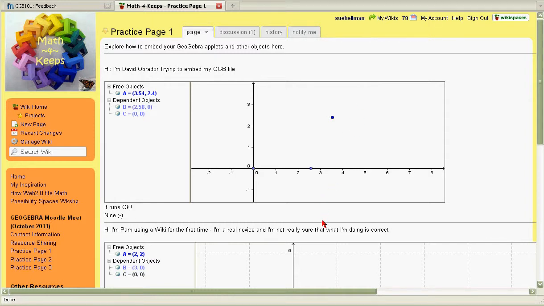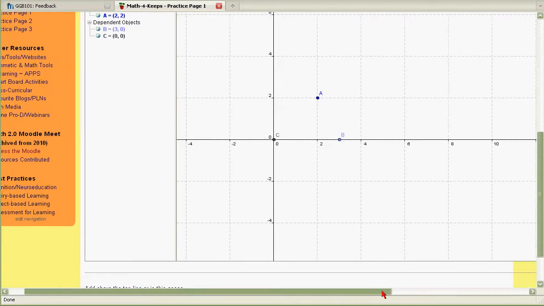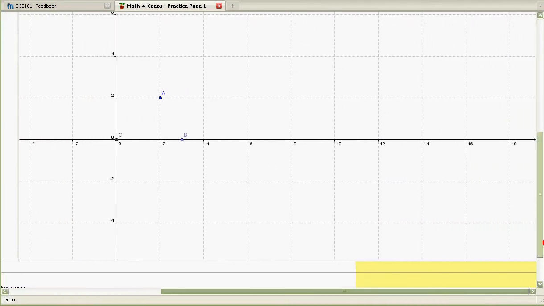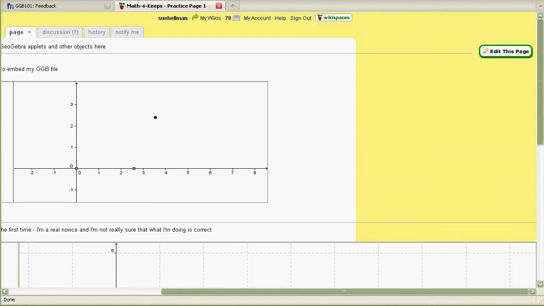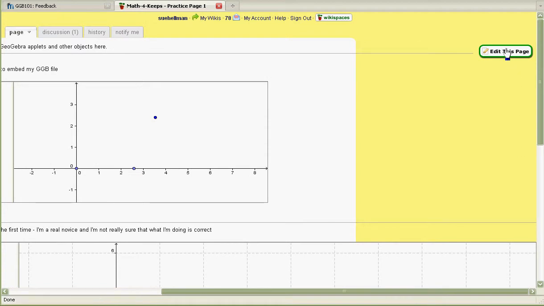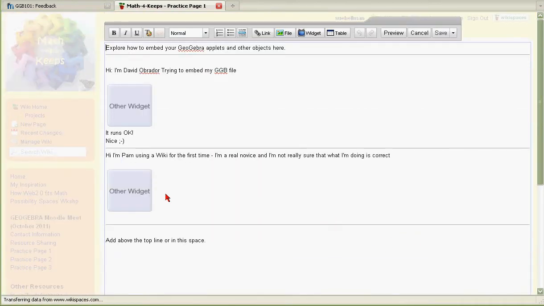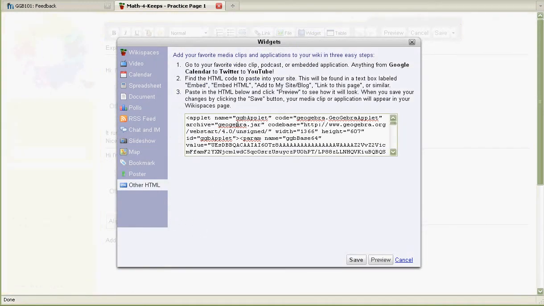Okay, let's see if I can show you what happened, Pam. If you look at your applet, you'll see that it's really wide. So what you want to do is scroll that bottom bar all the way to the right and click on Edit. When you get to the widget, you can edit it, but this is the code right in here.